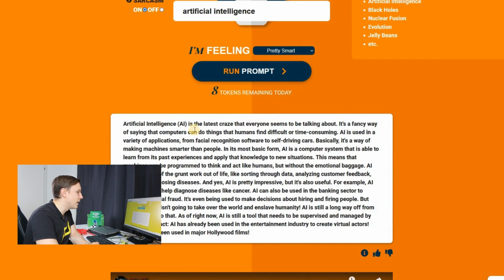And now it gets a longer text. Artificial intelligence is the latest craze that everyone seems to be talking about. It's a fancy way of saying that computers can do things that humans find difficult or time consuming. AI is used in a variety of applications, from facial recognition software to self-driving cars. Basically, it's a way of making machines smarter than people. I like that a lot.